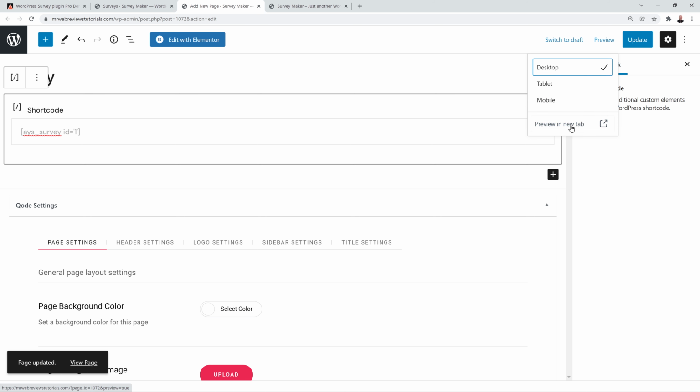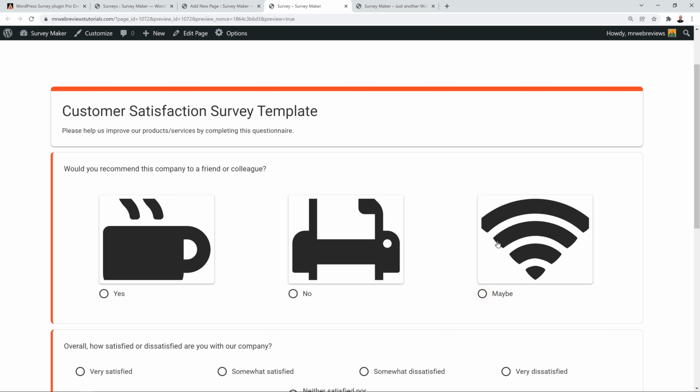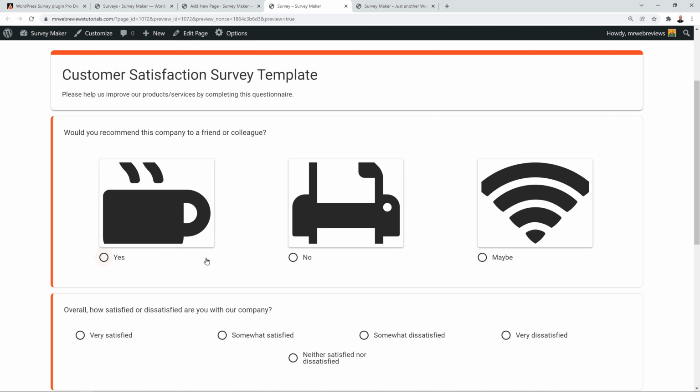Very good. Now let's have a quick preview. So we're going to see this in a new tab. Very good. So this is what our form, our survey looks like. So we can see here we have a customer satisfaction survey. These are the 3 images that we just uploaded. So you can select for the first options, yes, no, or maybe. So let's select yes. And to select, all you have to do is click on the image.